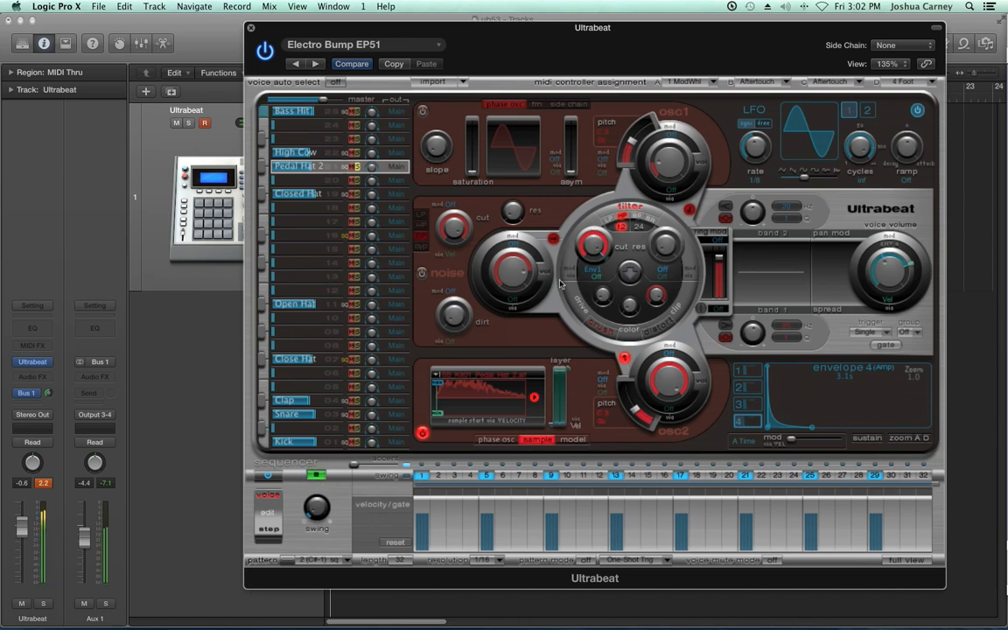And if I pull this down and then pull it back up, you can hear the difference between it being high passed and the filter being open. So let's try a slow closing or opening of the filter here.